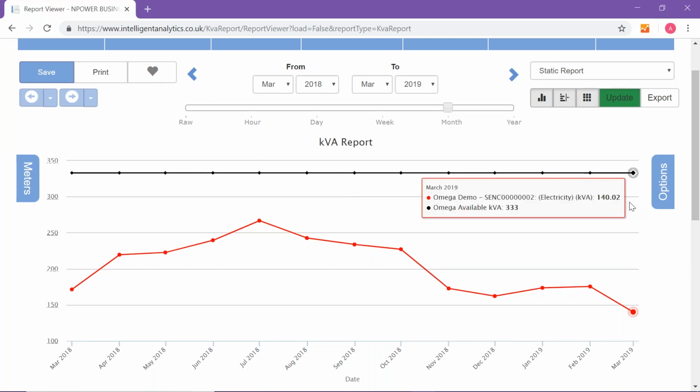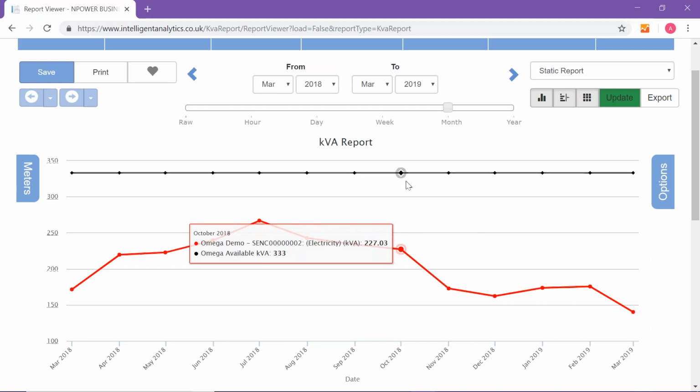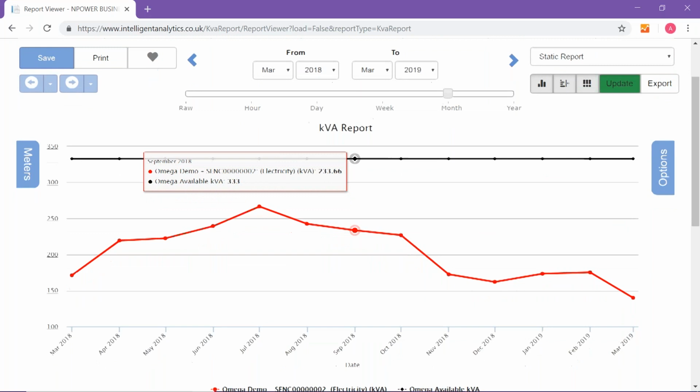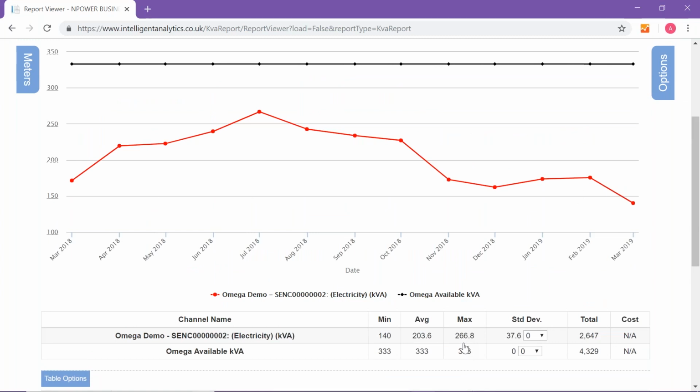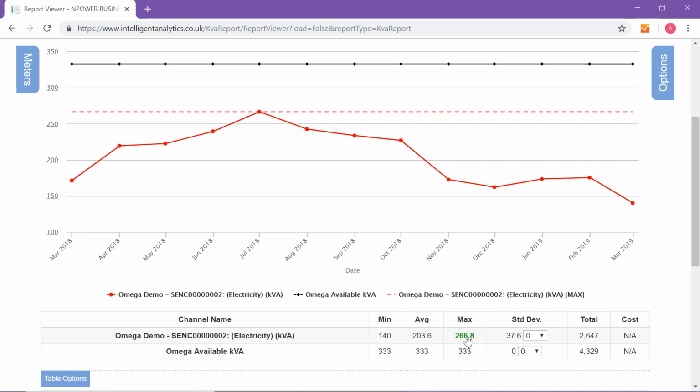You can view this data again from a year right down to the half-hourly level, and by hovering over each individual value, it gives you the data. Again, below you've got the stats. So the available here is 333, and the maximum it's used over the last 12 months is 266.8. You can apply that to the graph as well by clicking on the max, indicates that, and it was July 2018. You can see that.